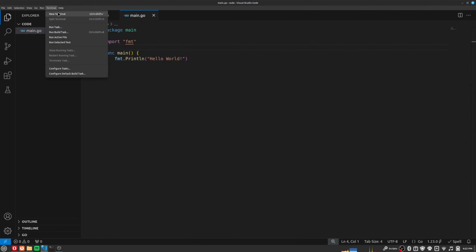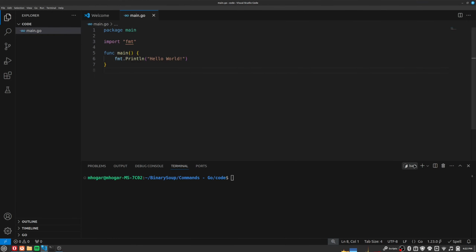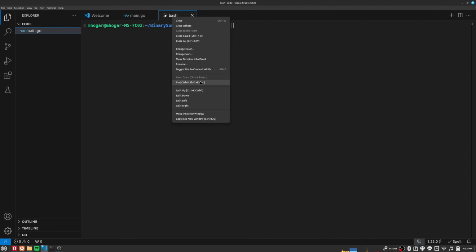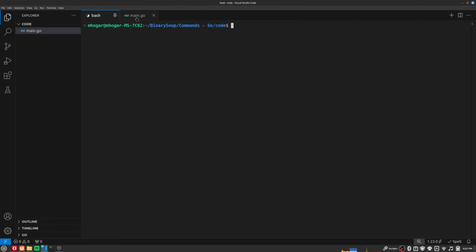Let's go ahead and create a new terminal. I also like to move this up into the editor area. Just makes this a little bit easier to work with. Just going to pin it. Close the welcome page. We can go here, we can go run main.go, and everything works perfectly great.